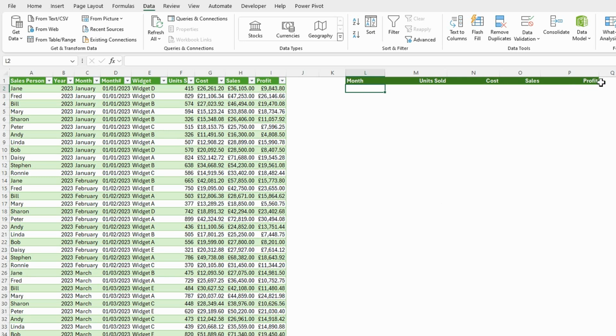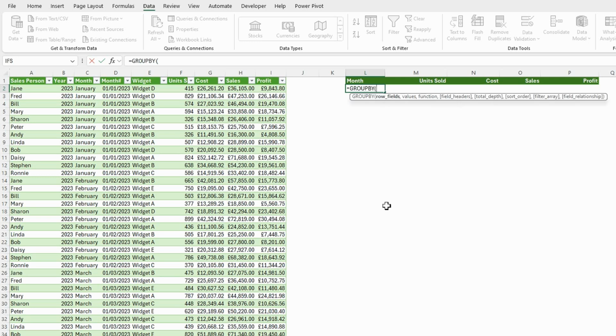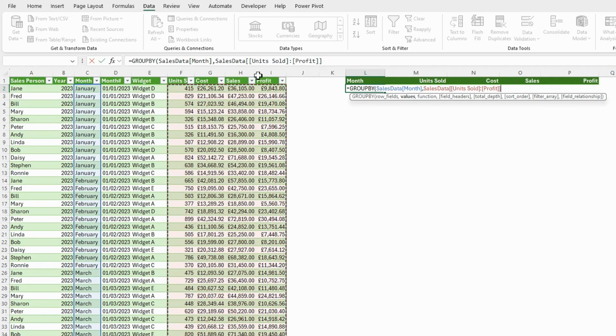So I'll put the headings here. So I'm going to do equals GROUPBY. So the row fields is going to be the month here. The next argument is going to be the values. So I'm going to take from the units sold here and just drag across and take it to the profit. And as far as the action I want to do, I want to sum it up. So I'm going to do sum, but you can see there's lots of other options in here as well. So I'm going to use sum.